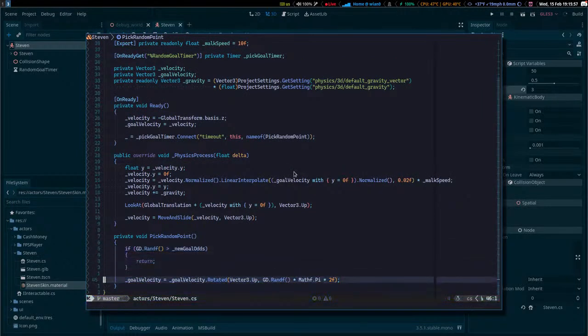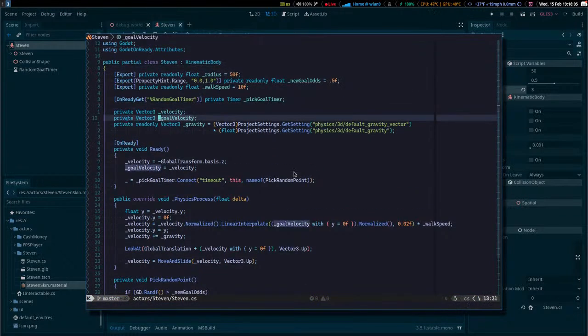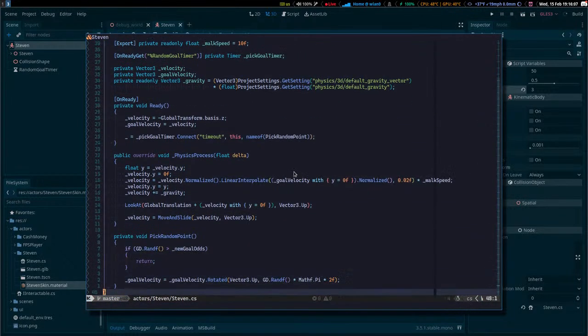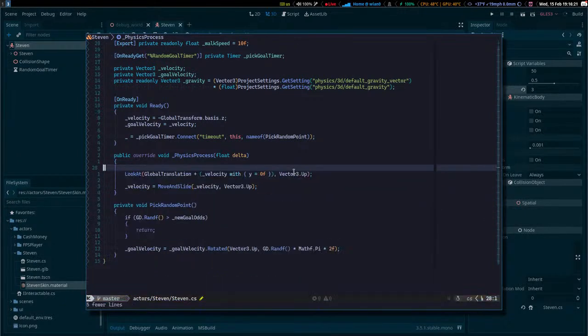If I use an input, instead of having a goal velocity, if I just have an input and then control that randomly, I can just delete all this. But that means thinking, and I don't want to. So let me just yeet. Yeet!